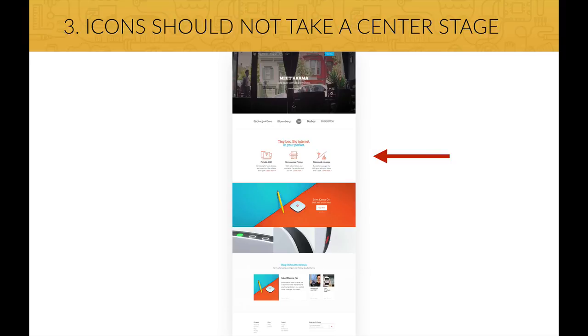For example, take this beautiful website. I know it's very small and you can't read the text actually, but what matters here is that it's not covered with icons everywhere. There are just these three icons that have like a supporting role. In this case, to list the features of the product.